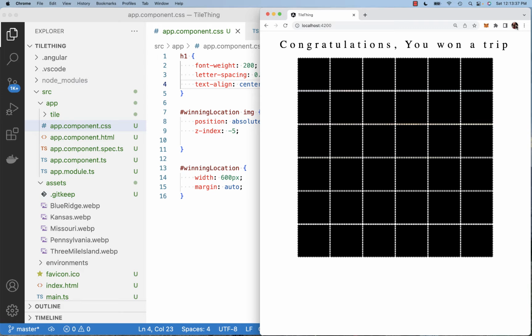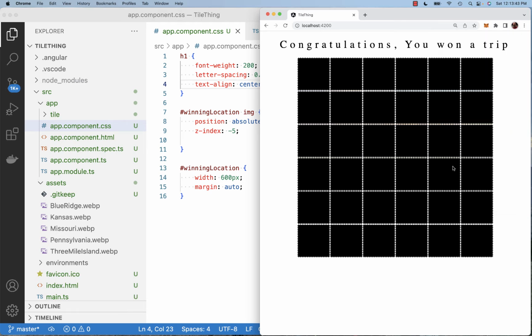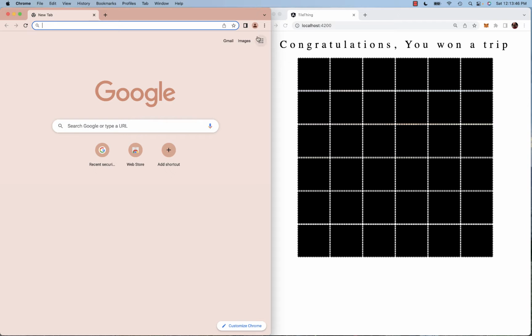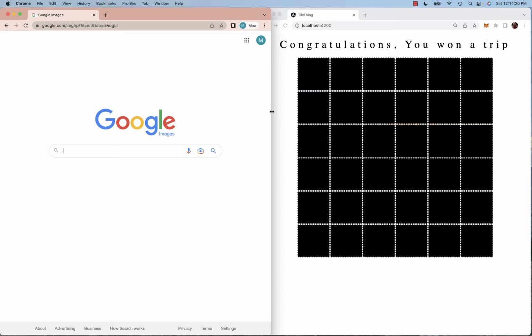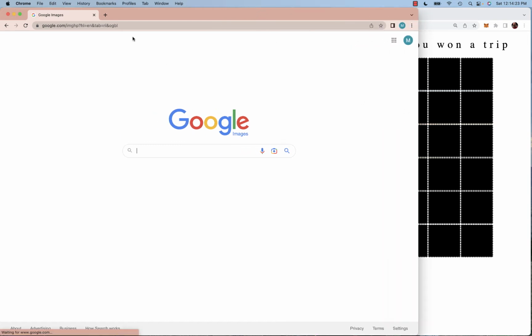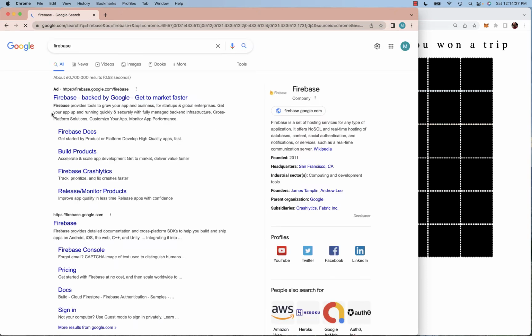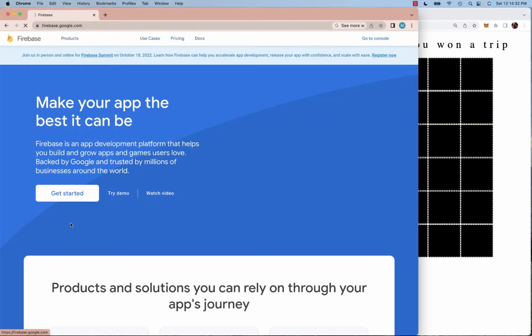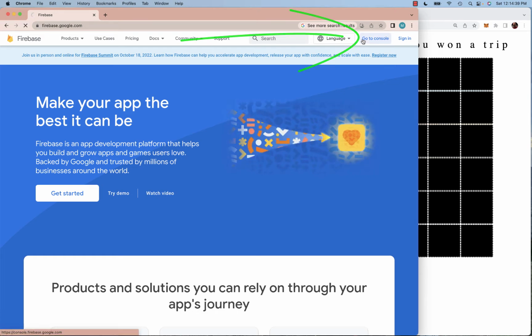To start, I'm actually going to log in as a different account just so you guys can see what that's like. So this should be Max at. Okay, I'm logged in as Max. Okay, so I'm going to go to Firebase, and it's firebase.google.com. I'm going to choose the non-ad one. When you get here, you can go to console at the top.